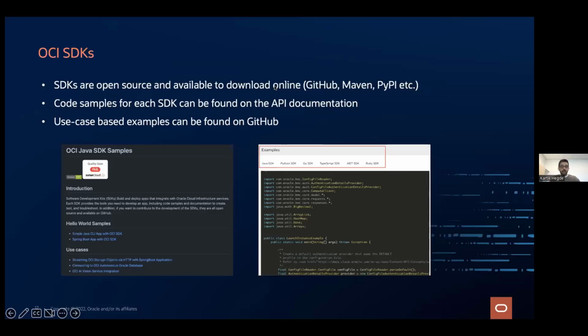And start working on your application or project as soon as you can. Now, this is great, but what about use case based code samples? Let's say, for example, you want to stream data to OCI object storage, or let's say you want to build a simple web application.